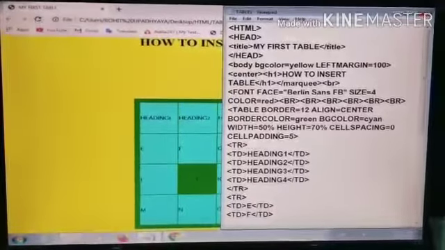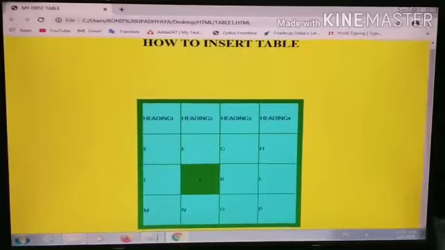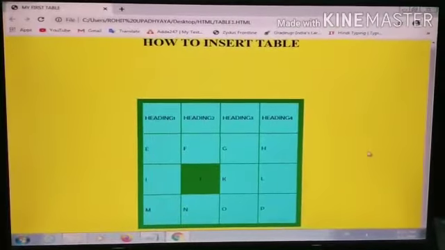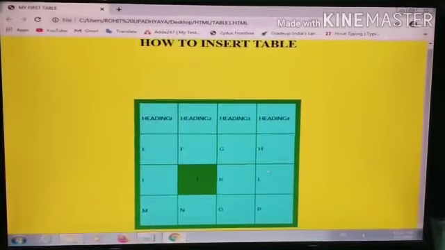Refresh it. First I'm showing you without cell padding value. You can see this is your table. Now when we refresh it with the cell padding value as 5, you can see the content will slightly give the space with the border.